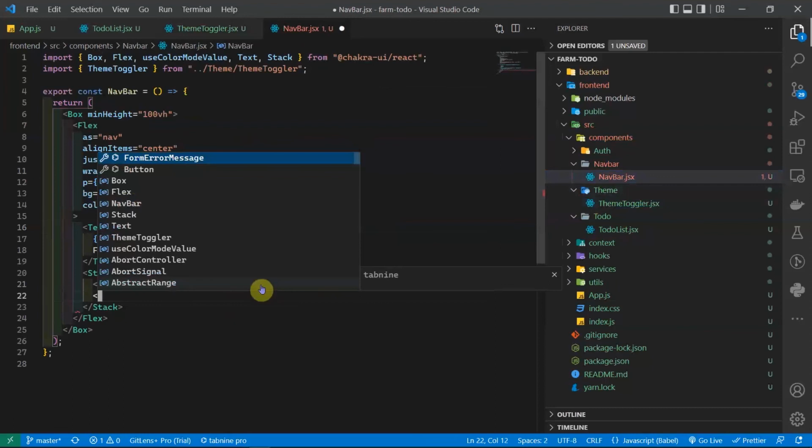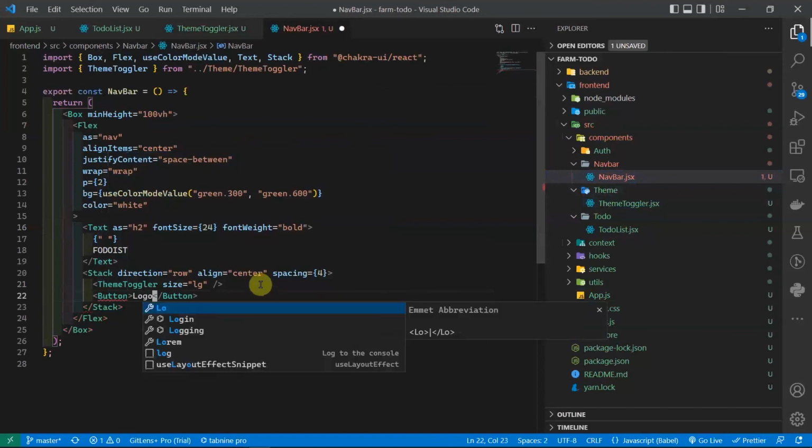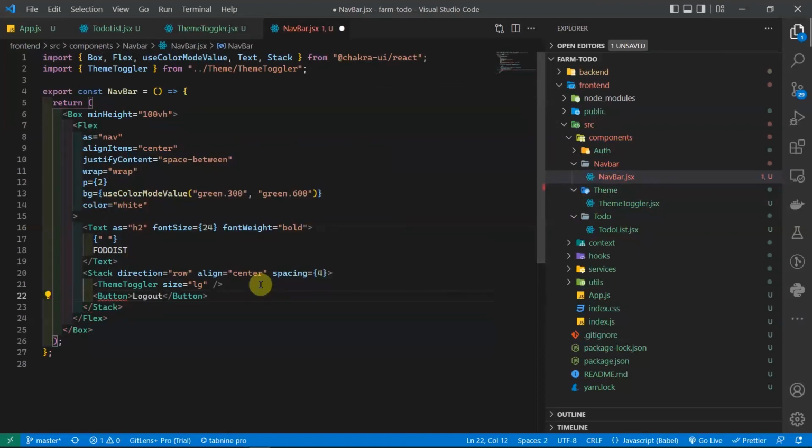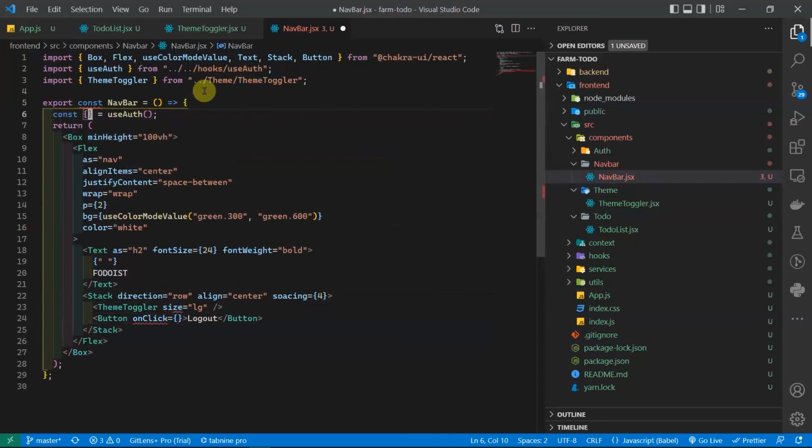Okay, so there was something wrong with VS Code. So use a button, log out. Import button from Chakra UI/React, and then onClick is equal to, I'm going to use the auth hook, and then get the logout function here. So on click we'll just call logout. Color scheme is equal to green.